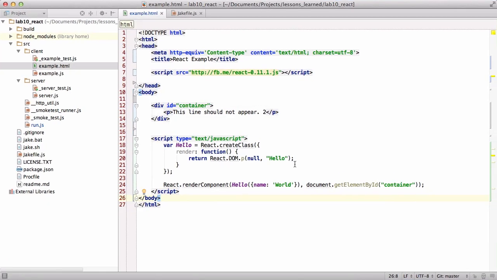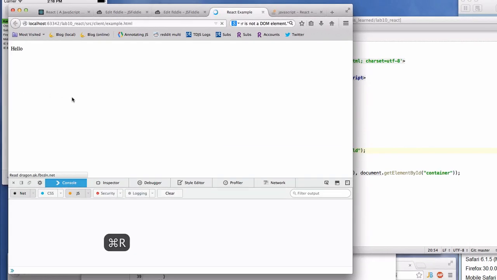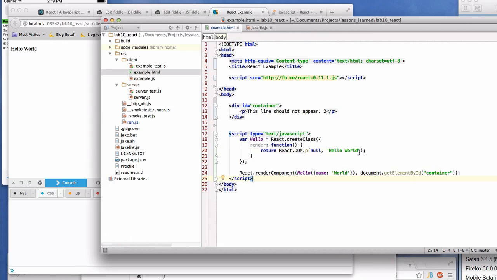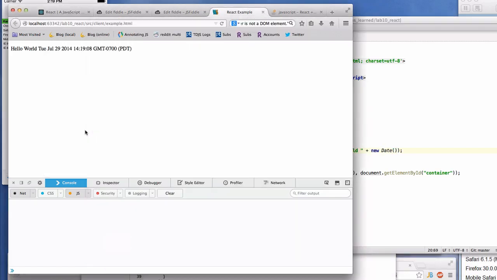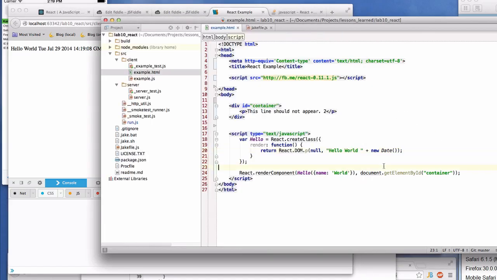So there we have some code that creates a component called hello. That code has a render function that creates a paragraph tag with no attributes and hello. If we refresh that, we can see it show up. Now we could also have this show something like the time. There we go. That isn't going to automatically update, though. To my understanding, in order to make it automatically update, we'd have to change some state or something like that. But there we go.